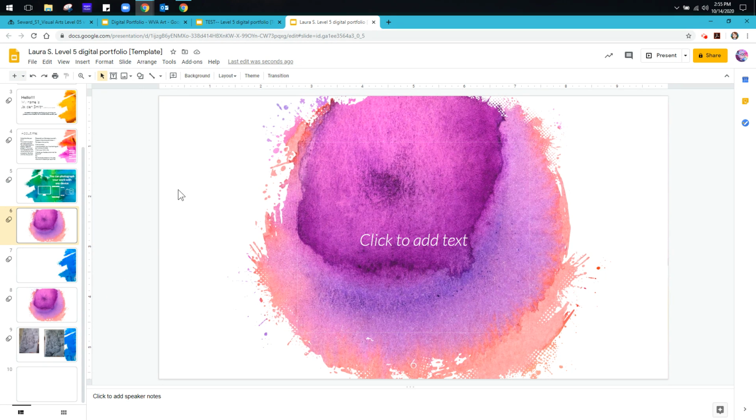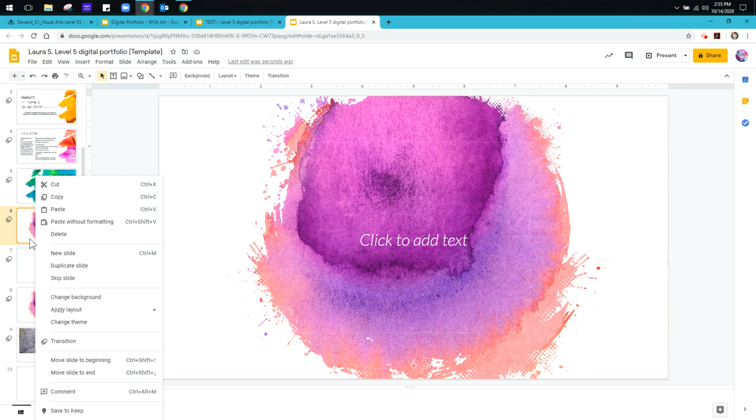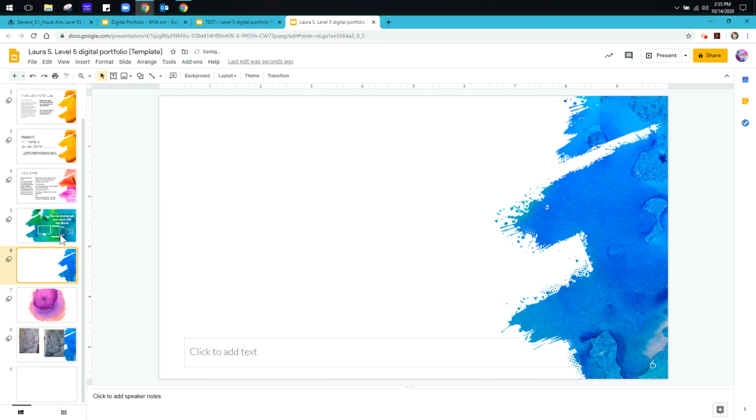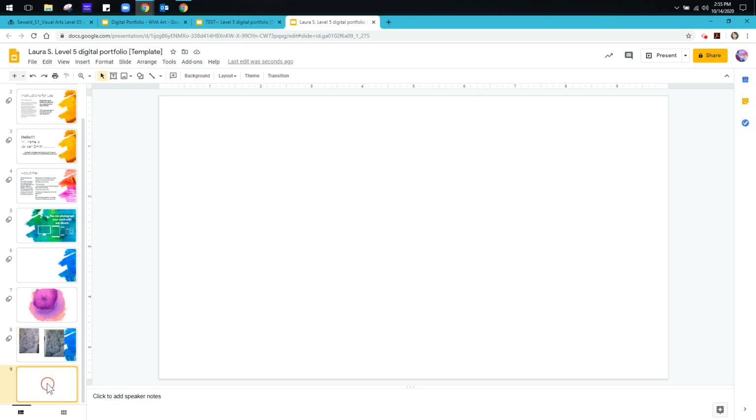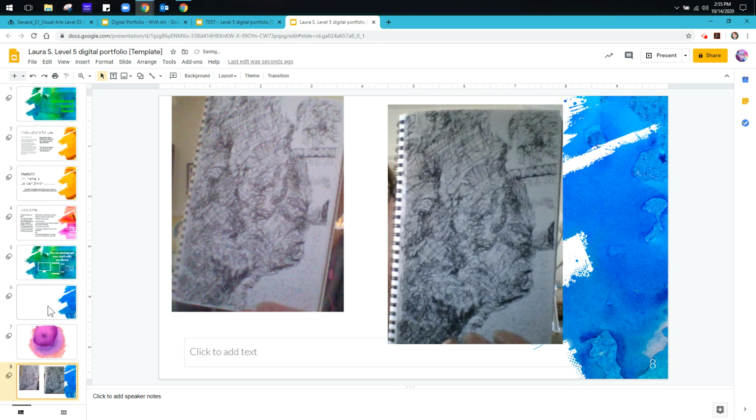You can also change a little bit. Let's see, you can delete a slide. Maybe you accidentally did one too many. Right click on the actual slide itself and click delete, and that will get rid of it. Be careful if you delete things with your artwork in it, that artwork will be gone. So you definitely want to be careful when you are cleaning up your portfolio. And really make it your own.